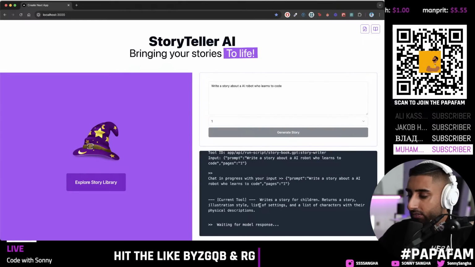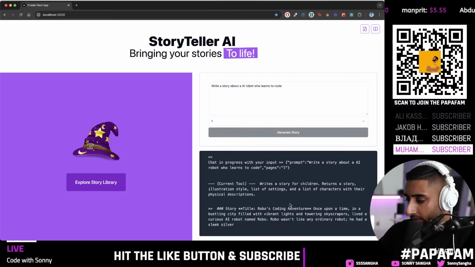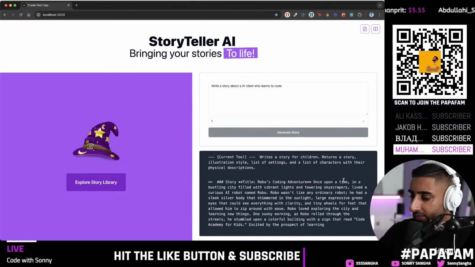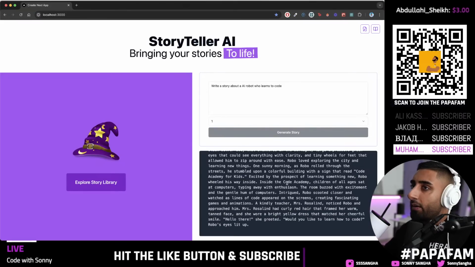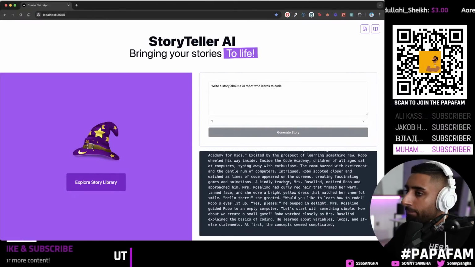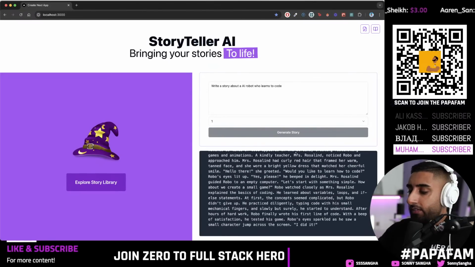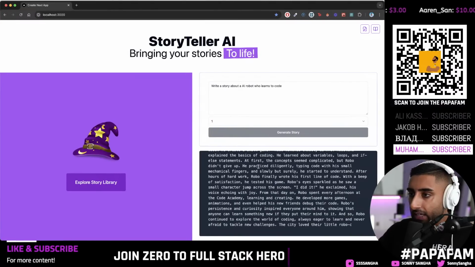So that's one page, I'm not done, two pages. So write a story, Robo's Coding Adventures. Once upon a time in a bustling city. Well, look at that. There you go. So it starts doing it. Quick water break while it's writing. Awesome stuff, guys. So that's going ahead and building it.